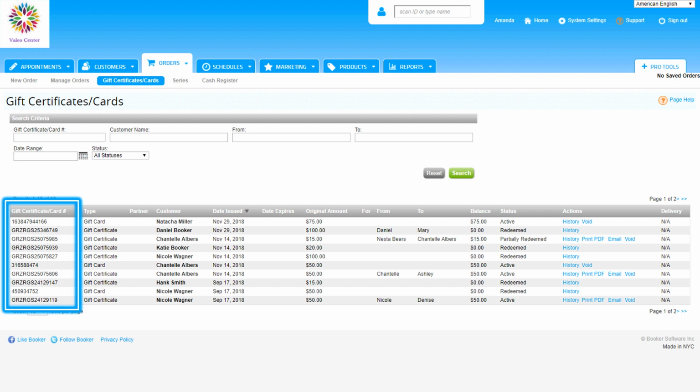And one reason why you may consider entering to and from names into the gift certificates that you are selling is that it's going to make it easier to locate it in this page here. So your customers don't even technically need to have these gift certificates or gift cards in hand in order to redeem them. You can always search for it here, copy that number, and take it as payment.